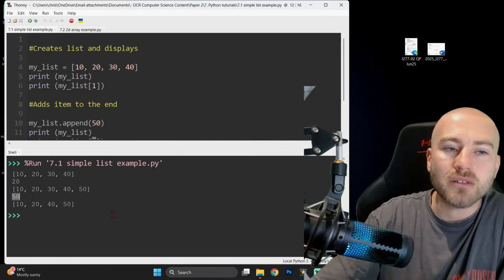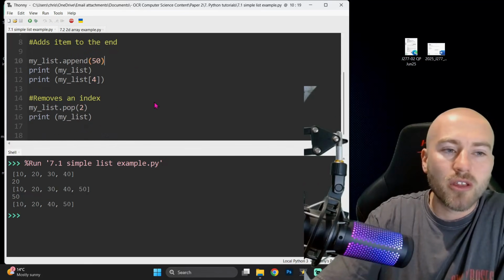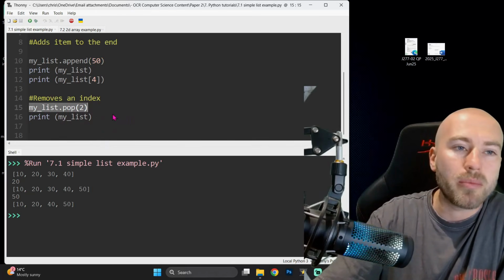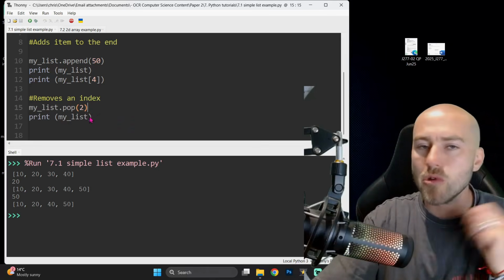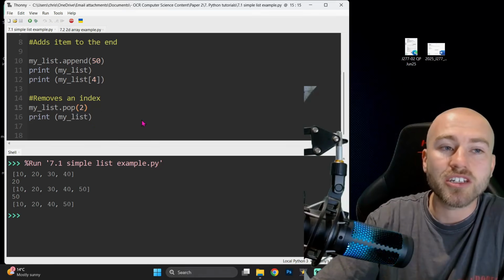And then here is position 4 showing that the 50 is definitely a part of our list. You can also see another example that I've added in at the bottom here, which says .pop. Now pop is a way of removing something completely from the list. I wanted to remove whatever was in position 2.